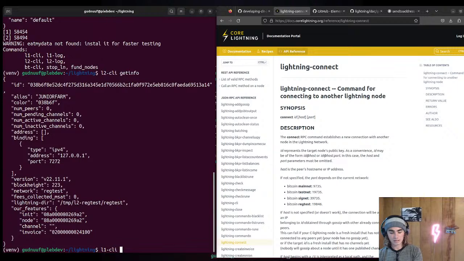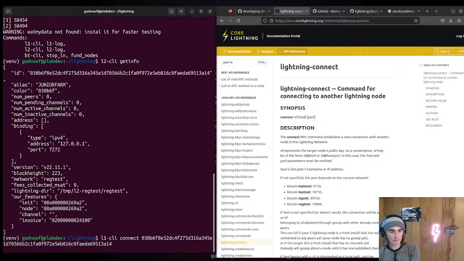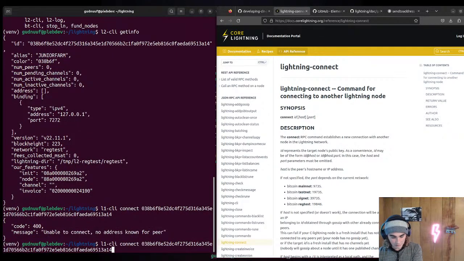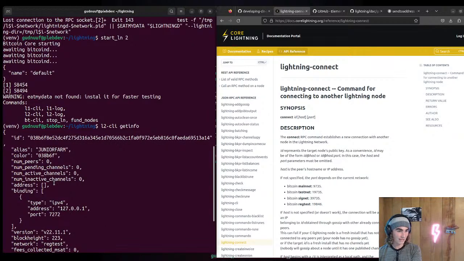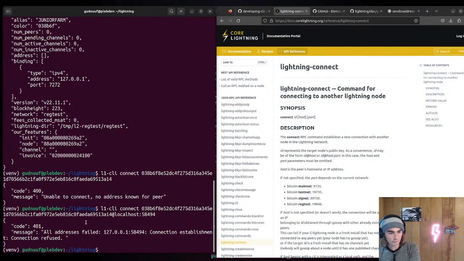L1 CLI connect. ID is required. The other two are optional, but that probably won't work because that address is unknown on the Lightning Network so far. I didn't test this out. It should be the pub key at localhost, and then that port, which was 58494. Connection refused.